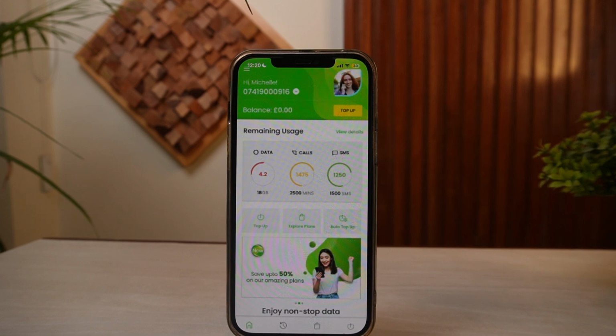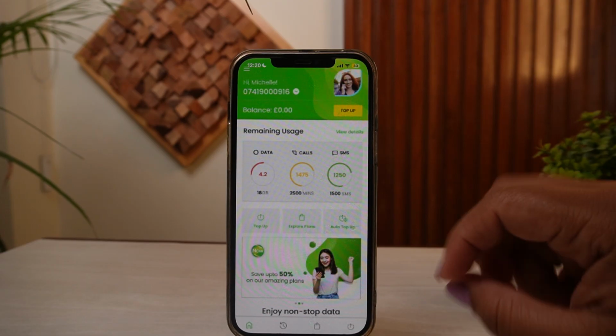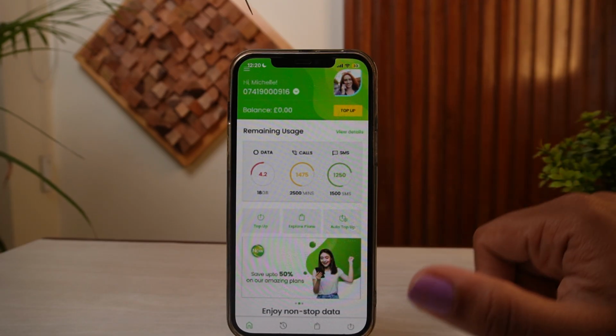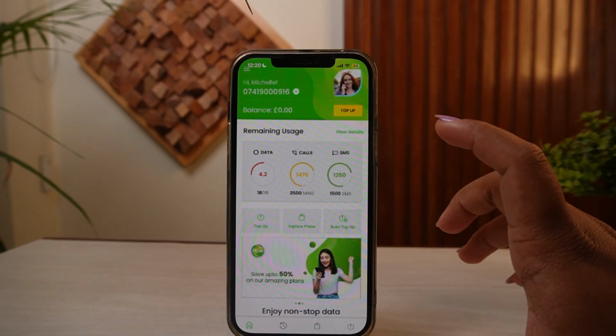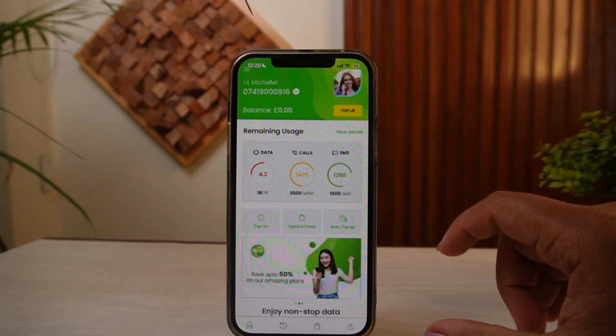How to cancel NOW Broadband service online. So in here, the very first thing that you need to do is simply get into nowtv.com on the web version, or you can simply use the application of NOW Broadband service, right?